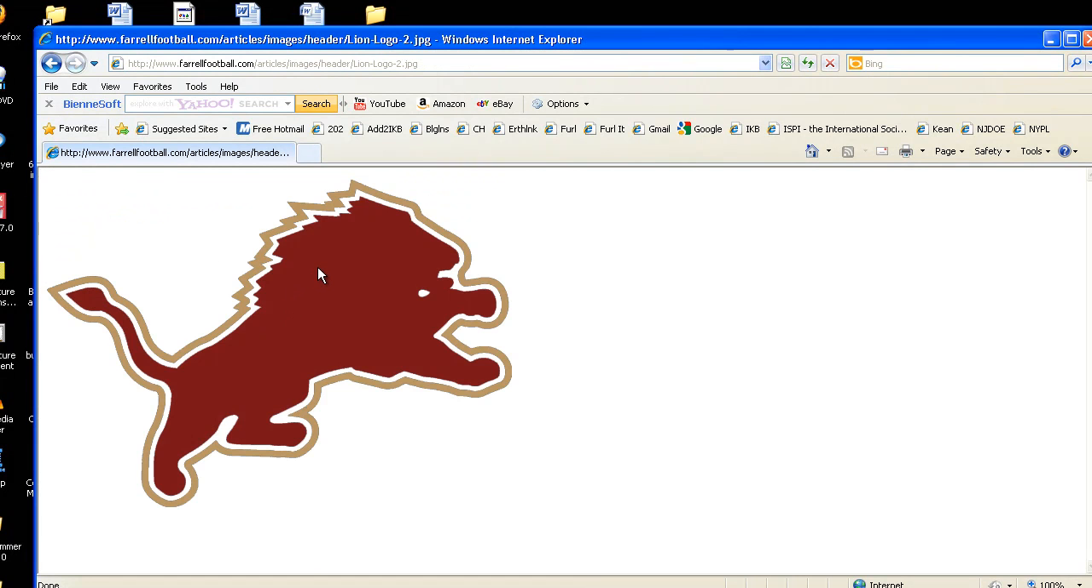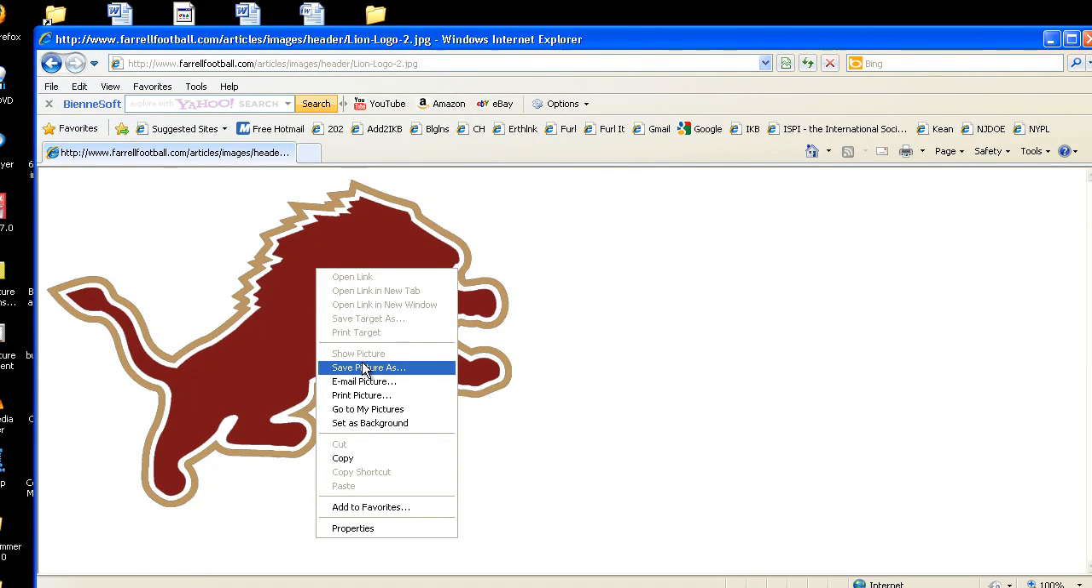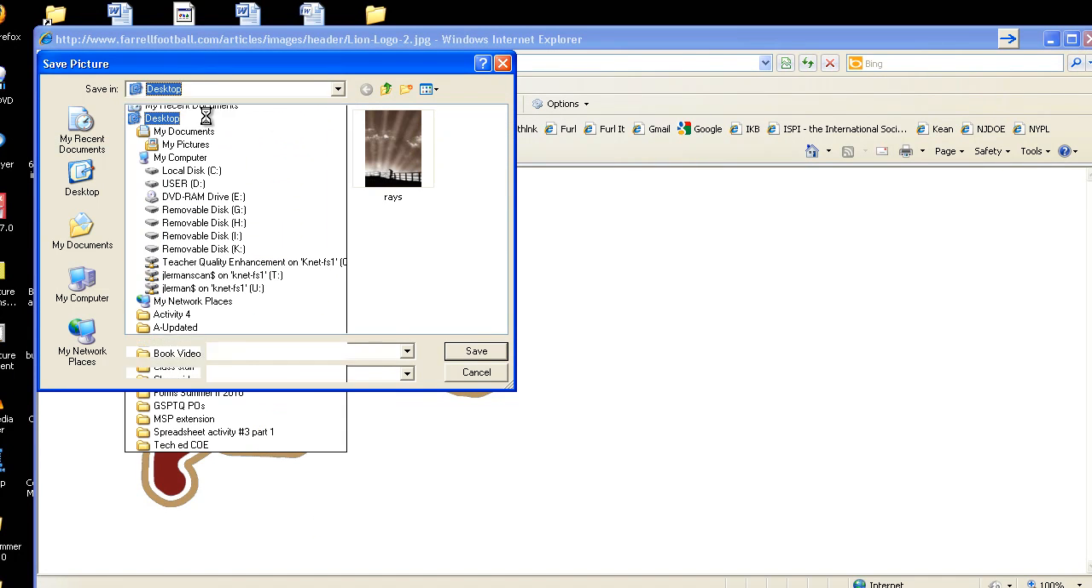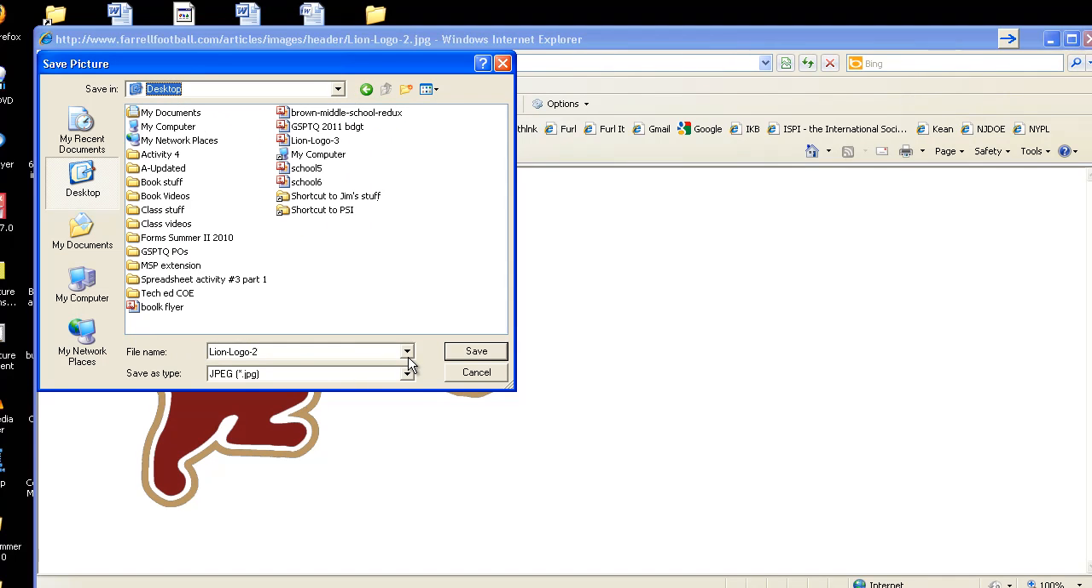There's my image. I right-click the image, save picture as. Again, I'm going to save it to my desktop. You probably will save it to your flash drive. I'll rename this Lion Logo 6. Save it.